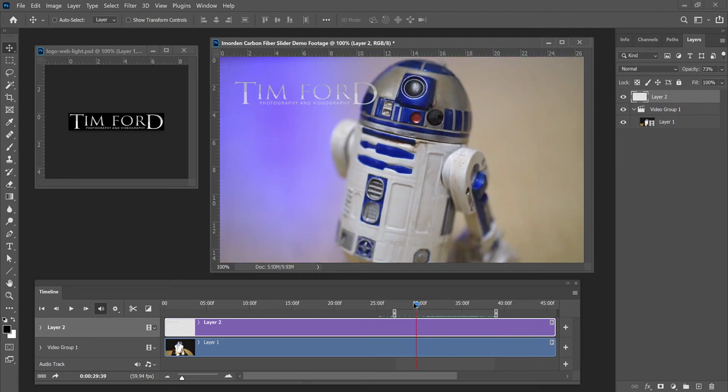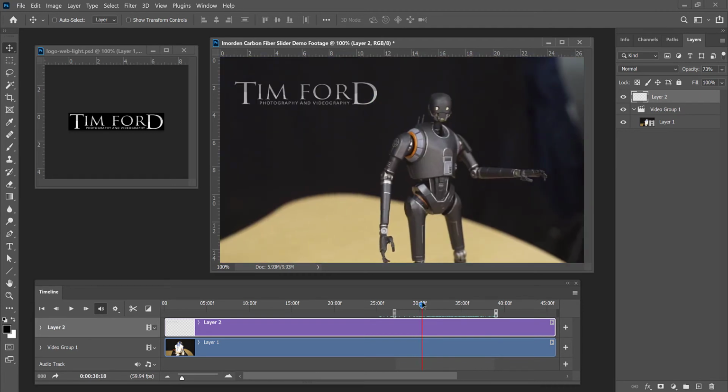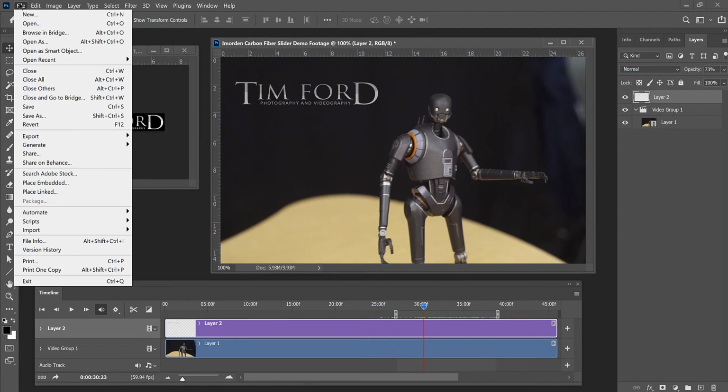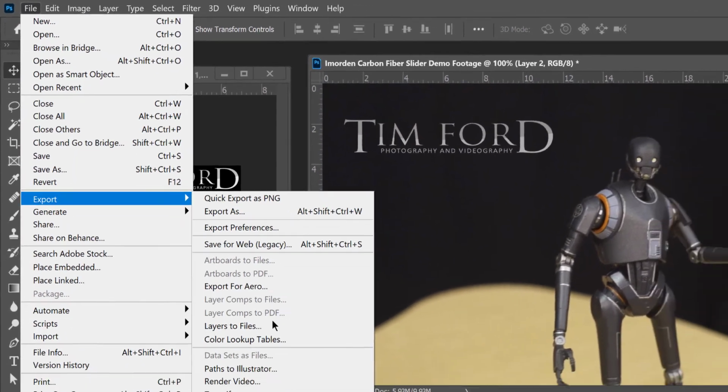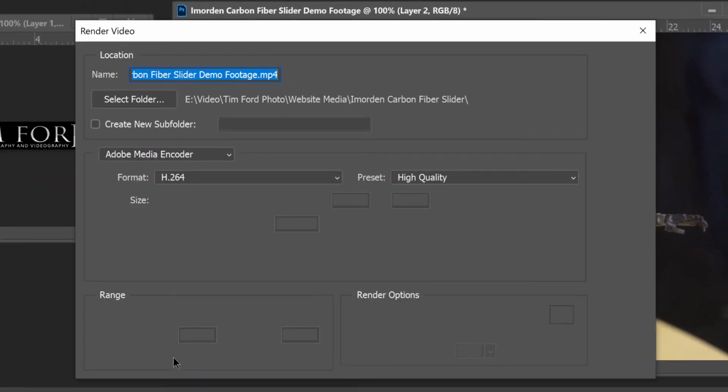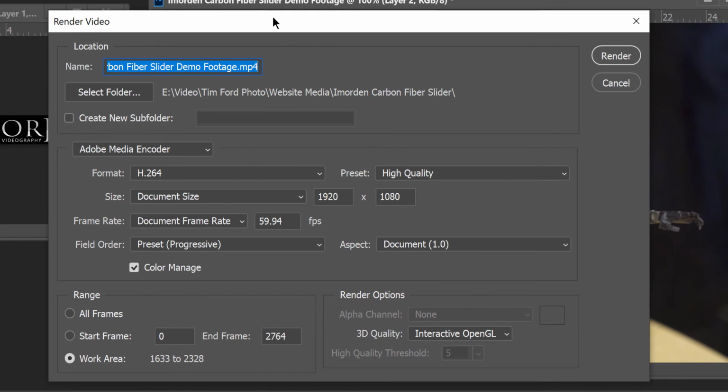So, okay. Let's go ahead and export this out of Photoshop. So we'll go to File, we'll choose Export, and we'll choose Render Video. And you'll see inside of here, you have your location where it's being saved. And I will actually rename this to With Logo. You have how it's going to be created. I'm going to use the Adobe Media Encoder. I'm going to use H.264. And I'll use a preset for YouTube.